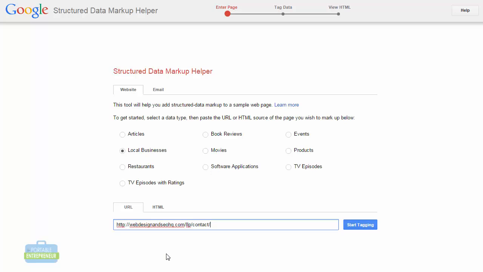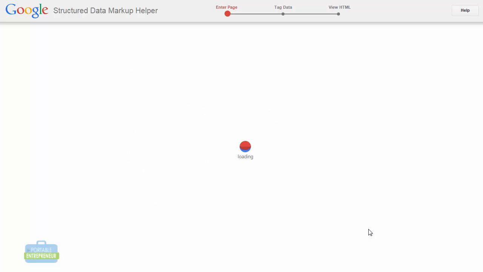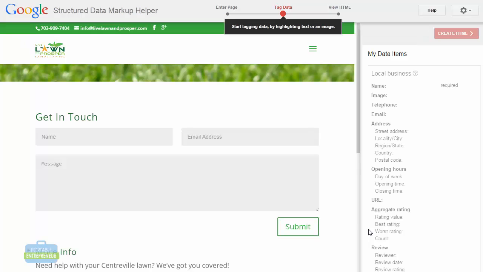So I'm going to put in my demo URL here. Now keep in mind, this does not have to be your home page. This is the actual landing page that you're working on. And when I click on Start Tagging, what's going to happen is it's going to pop up an image of the web page on the left-hand side, and on the right-hand side here, it's going to give me all these data items related to a local business.